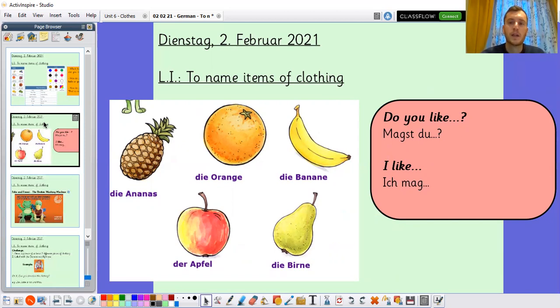So let's try one. Magst du die Banane? How would you reply? Maybe you can have a go at home. I would say ich mag die Banane because I like bananas. Let's do one more. Magst du den Apfel? Do you like apples? And you could say, ja, ich mag den Apfel, or nein, ich mag nicht den Apfel.